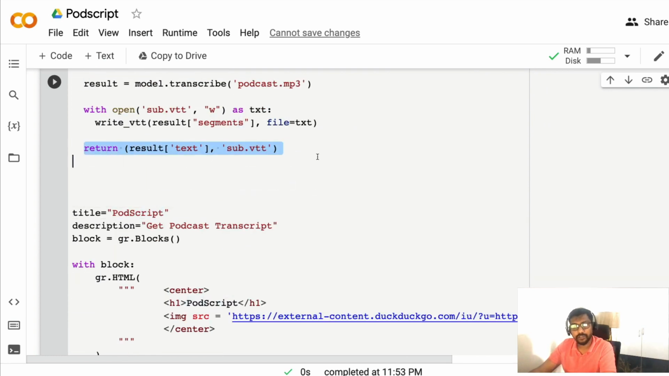Finally, we are returning two things. One, we are returning the actual transcription of the podcast, the result text. Second, we are returning the path of the subtitle, like where we have stored the caption with the transcription with timestamps.